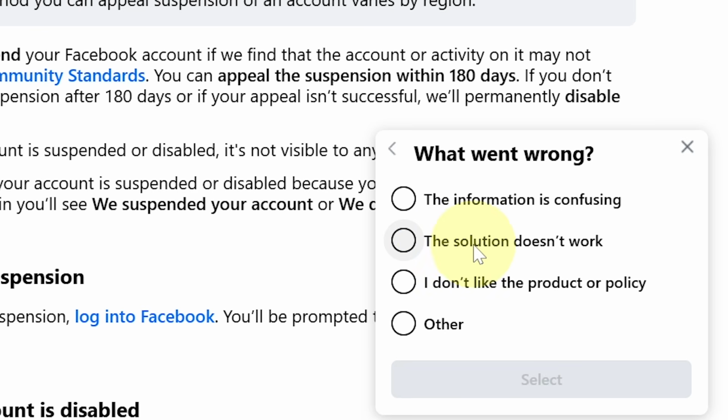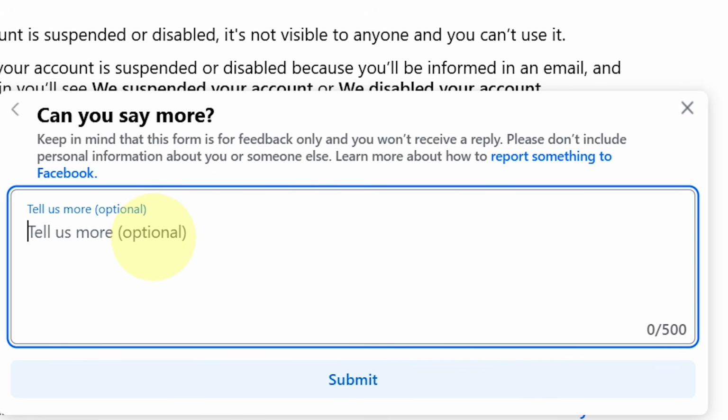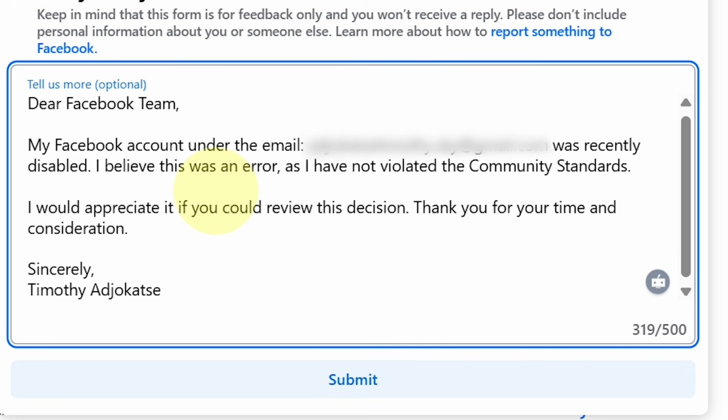I'm going to select this option, this solution doesn't work, so I'm going to select here and then click on select, and this gives you an additional option to send information to Facebook. So just paste this right here and then submit it.